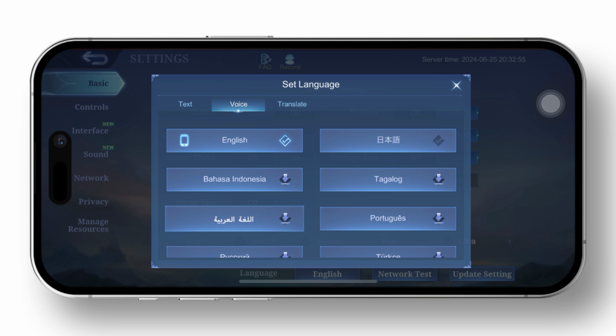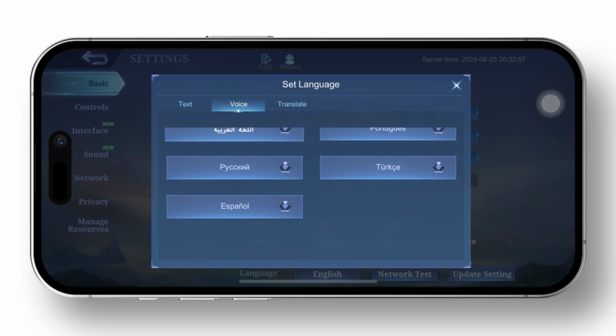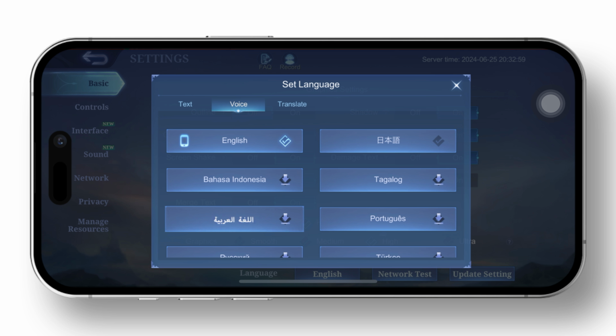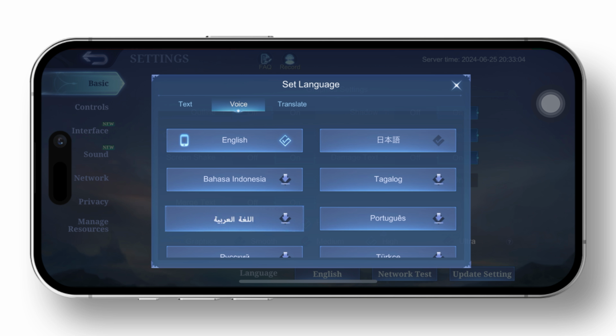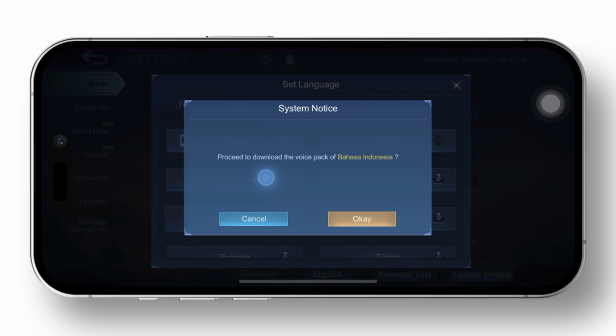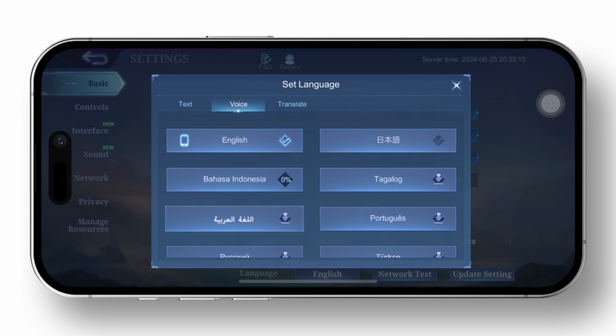Here, you will see a variety of languages to choose from, including English, Bahasa Indonesia, Portuguese, Arabic, Japanese, Tagalog, and many more. Tap on the voice you want to use. Then tap OK to download the voice pack. After the voice pack is downloaded, select the language.